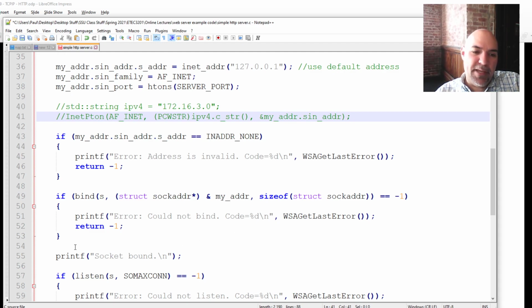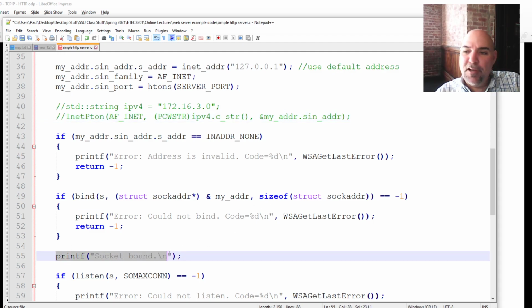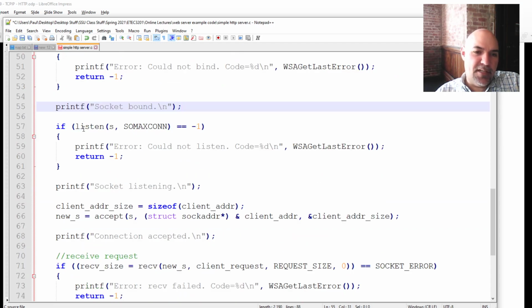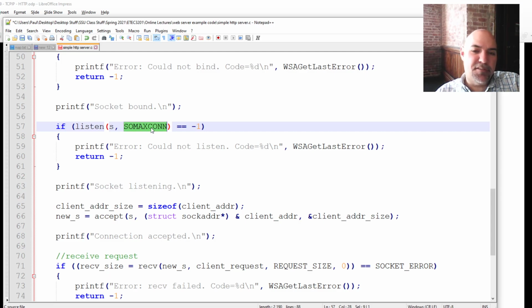But if we make it to this line right here, to line 55, we are now bound to that socket. But we're not listening on it yet. So that's the next thing we do, is we listen on it. And remember, this is the backlog. I'm using this SO max con thing here, which is defined up there. But if we wanted to, we could put in our backlog of 10 or whatever we wanted here for how many that it's allowed to listen on. So now, if we make it past this, we're now listening.